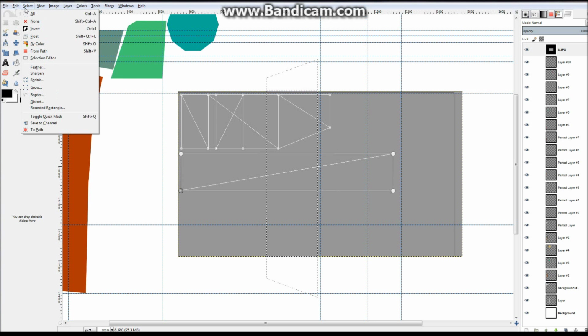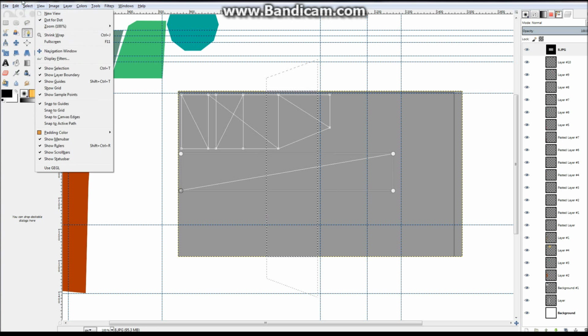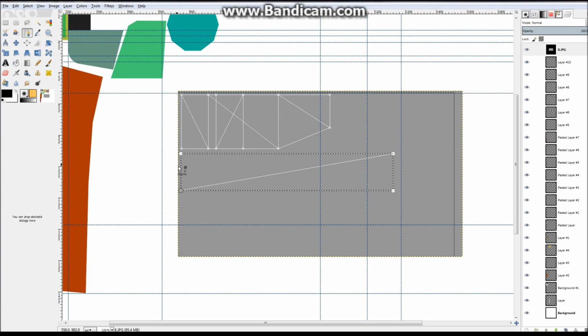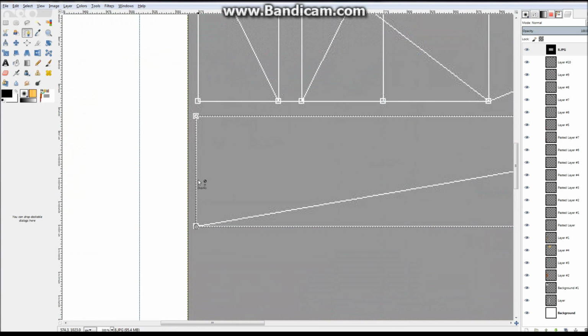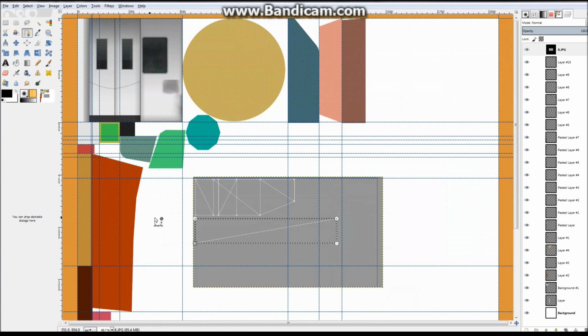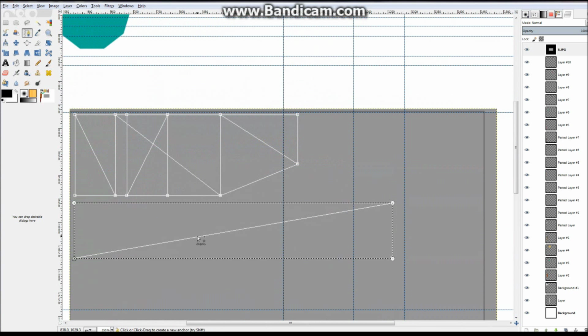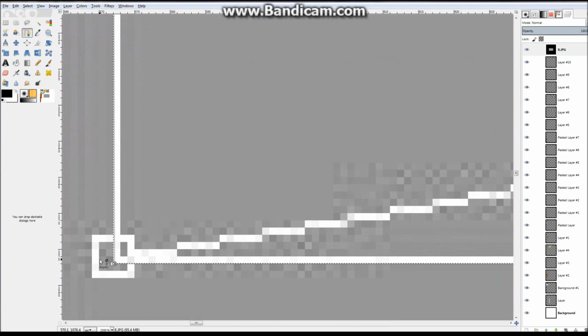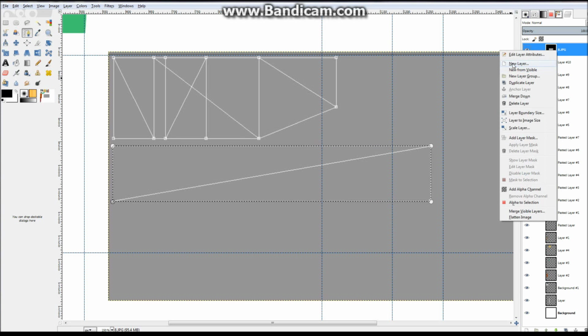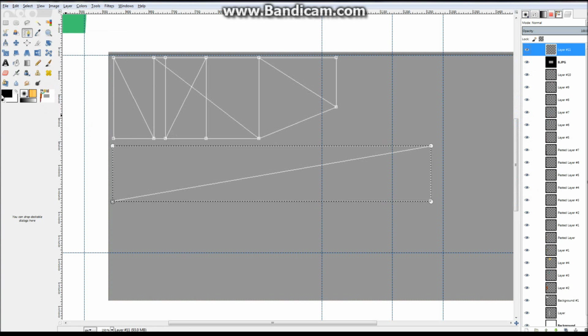We can go select from path. That's Shift V, it looks like by default in GIMP. And so that turns our path into a selection. As long as you have the first and last point pretty close together, they'll merge when you select. In fact, they'll always select like that, I think. I haven't tried it any other way.